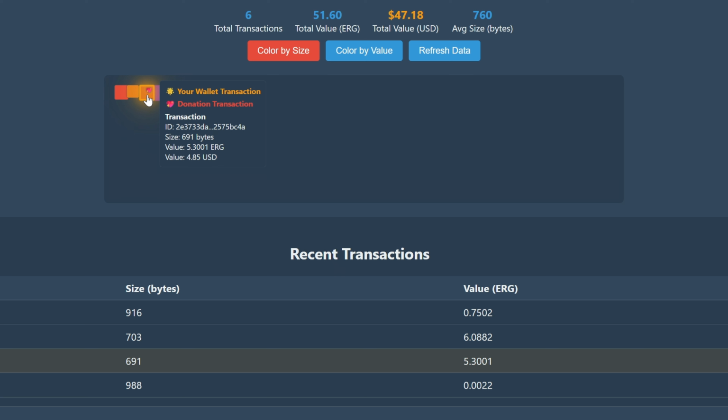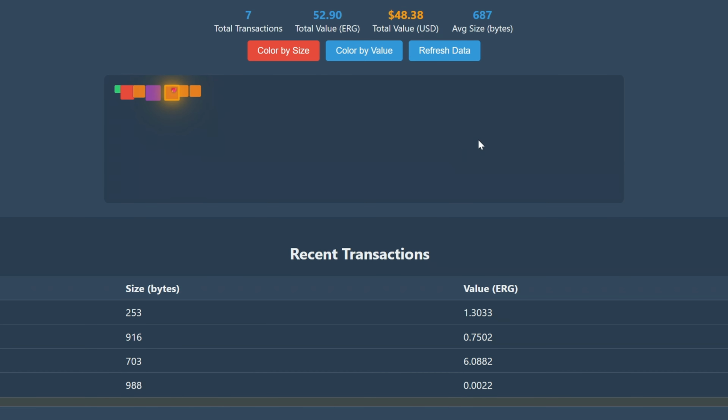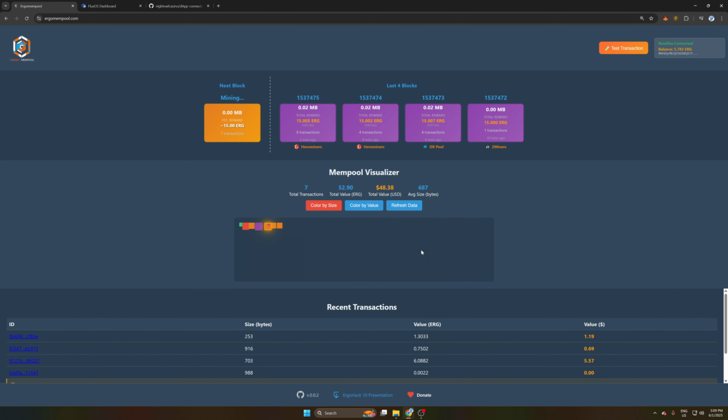Again, I think it's super, super cool that you can create an app that connects with the Ergo blockchain and actually create and submit transactions. So it is pretty cool. And that's really what the functionality is looking like at the moment.